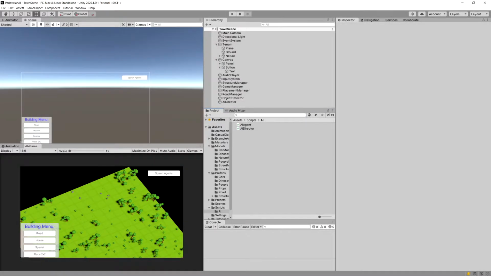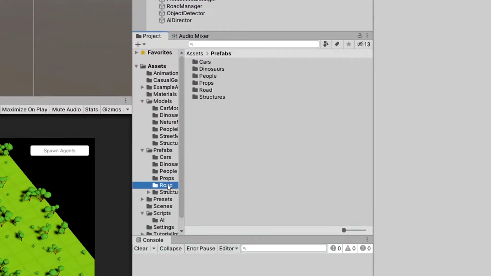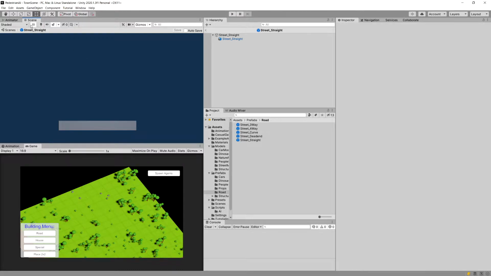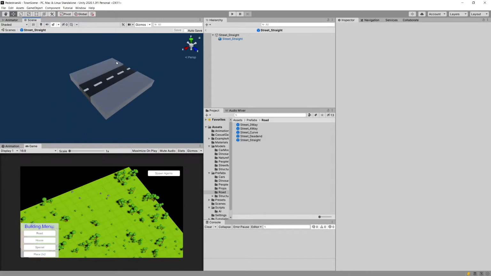In the previous video, I explained how we are going to make our pedestrians walk a more refined path than through the middle of our streets. In order to do that, we will need to go to Prefabs, Road, and let me open the Straight Road prefab. What we are going to do is uncheck 2D view in the scene view, and we will need to add some kind of markers on our path so that our pedestrians know where to travel to.